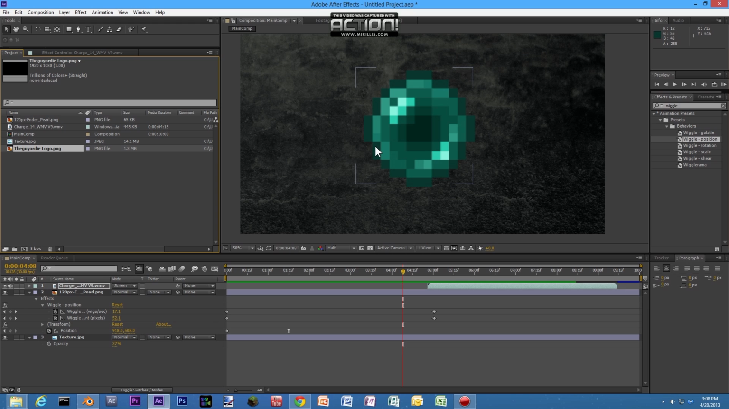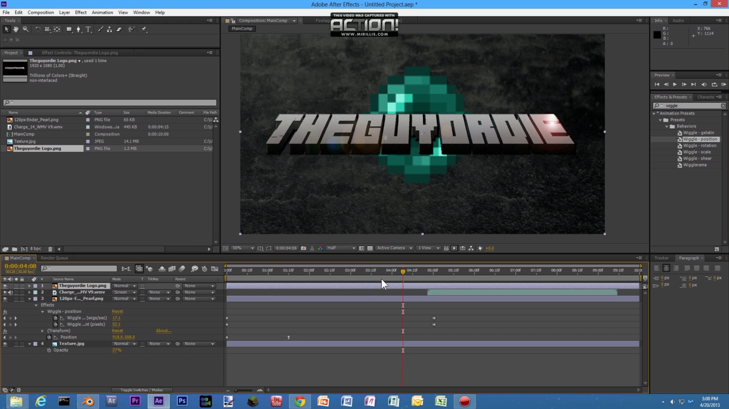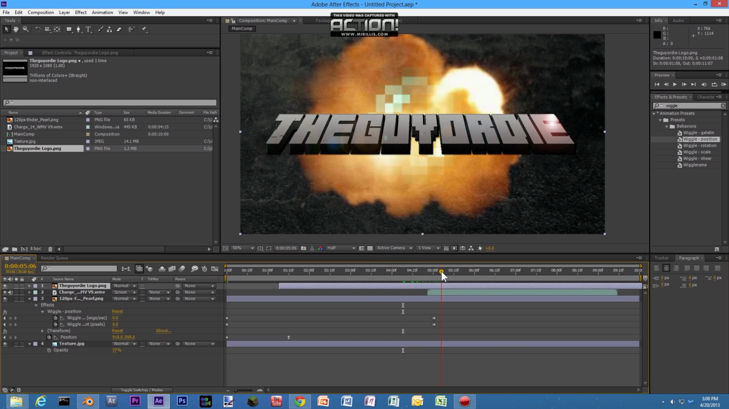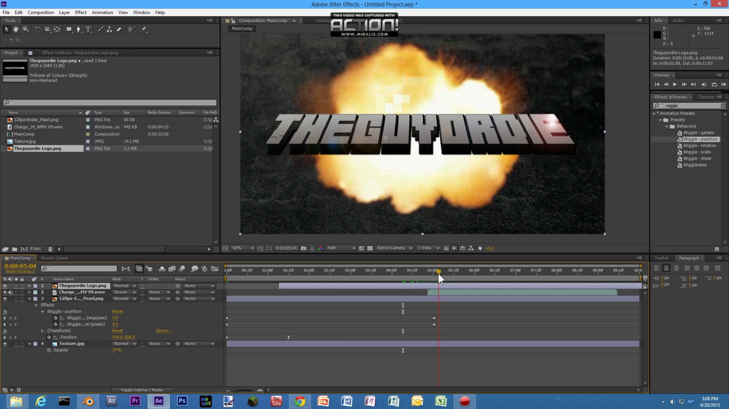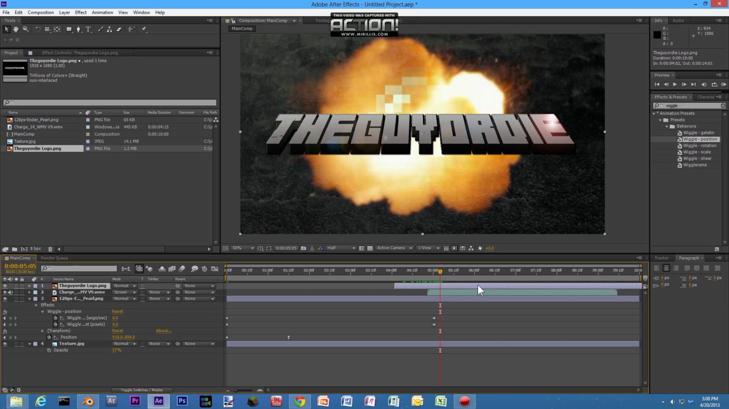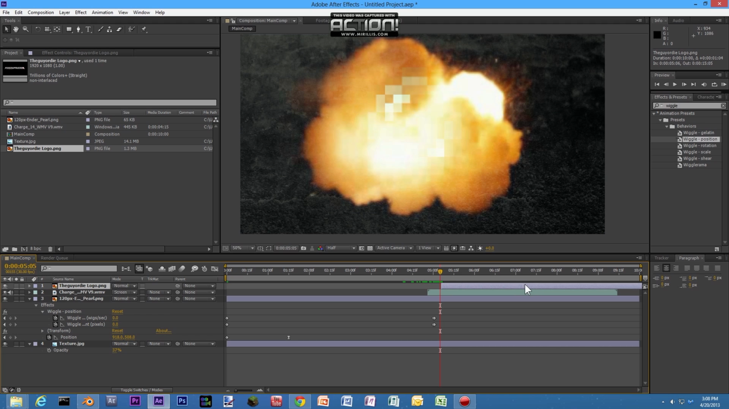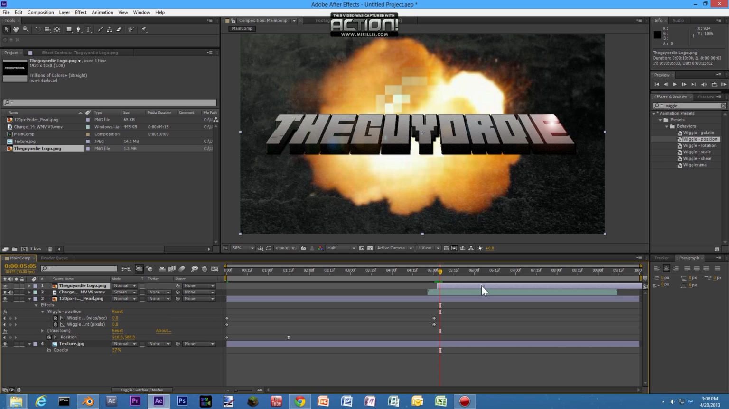Mine's right here. Import it and drag it in on top. Now as you see, the logo is right there. You're going to want to go to where the explosion is at its peak, which would be right here. And by peak I mean where the explosion is the largest in diameter, and then you can put the start of your logo right there. So as you see, I put the beginning of the little logo clip right there.